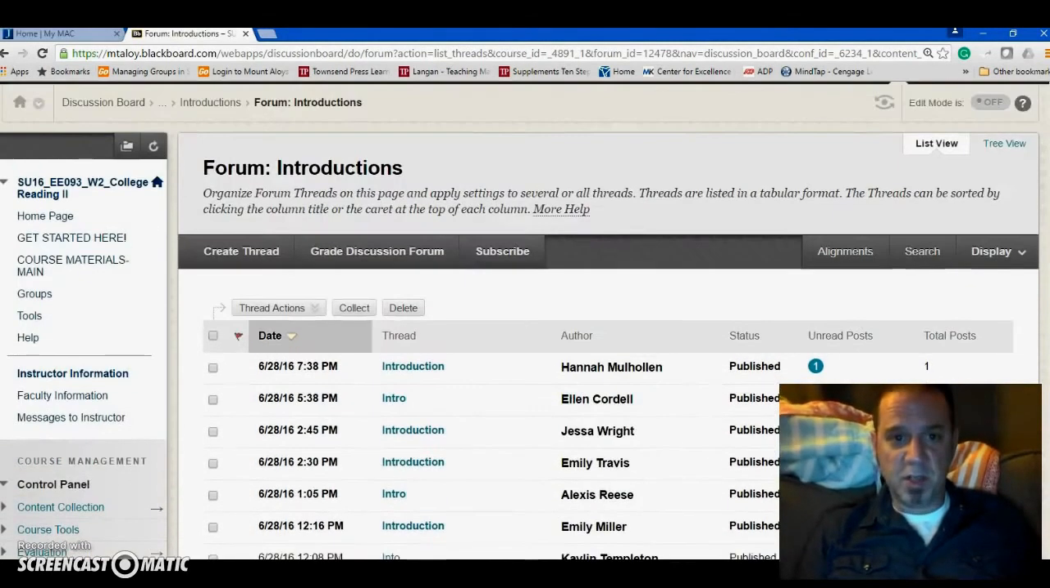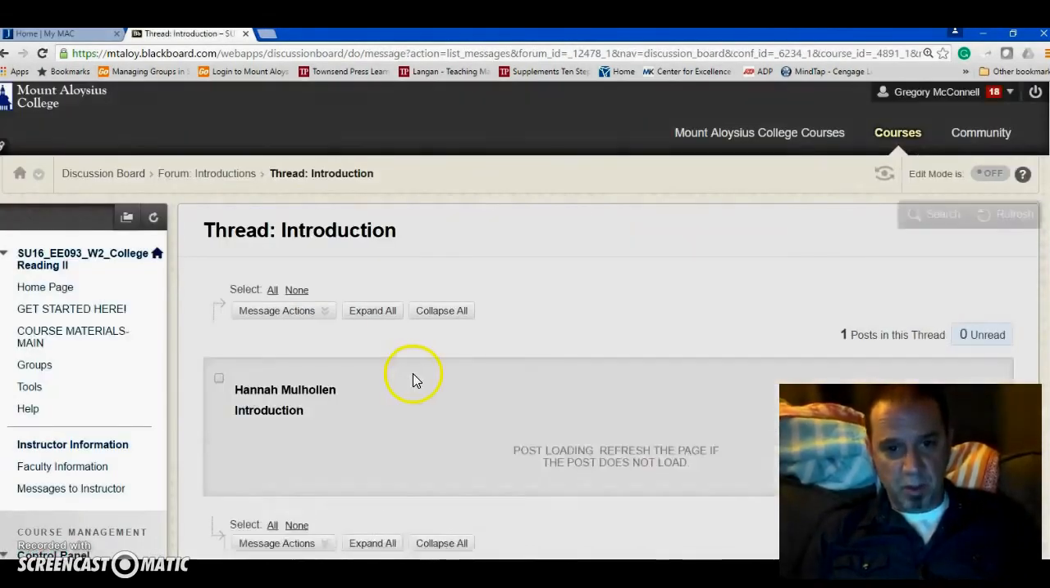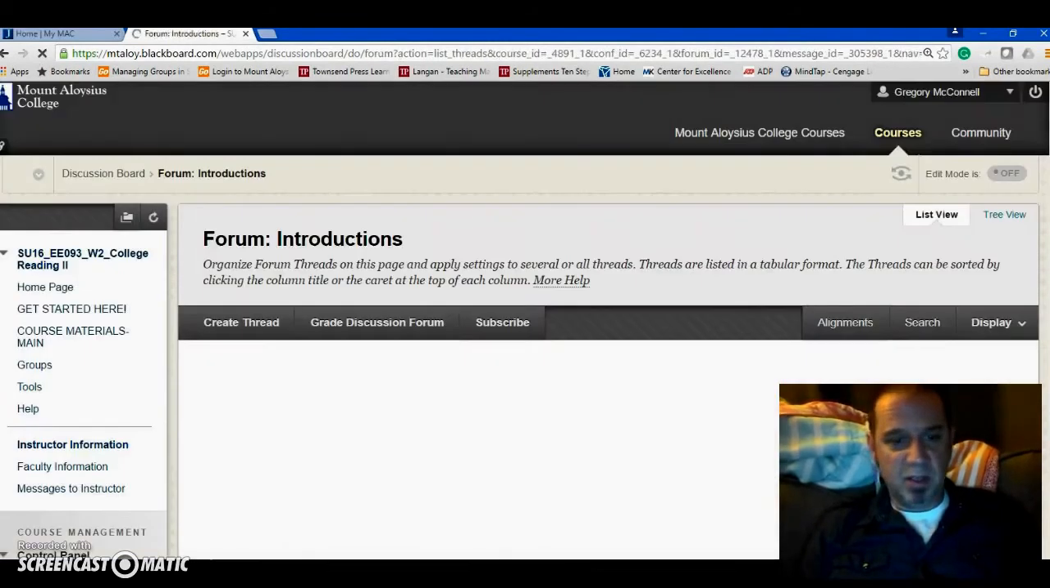It'll take you to the discussion area, and then always you'll create a new thread unless you're responding to another student. So you click on create a thread, put a title in for that thread. It'll automatically put your name in there as the author. Now if you want to respond to someone else, you click on the student's post, and then you can click here to reply. Okay. All right.